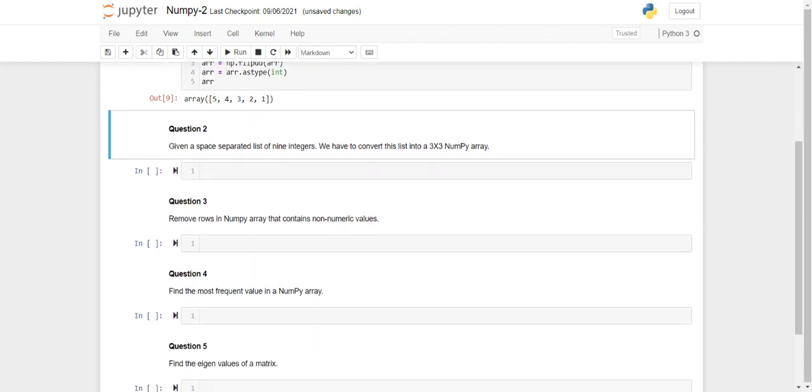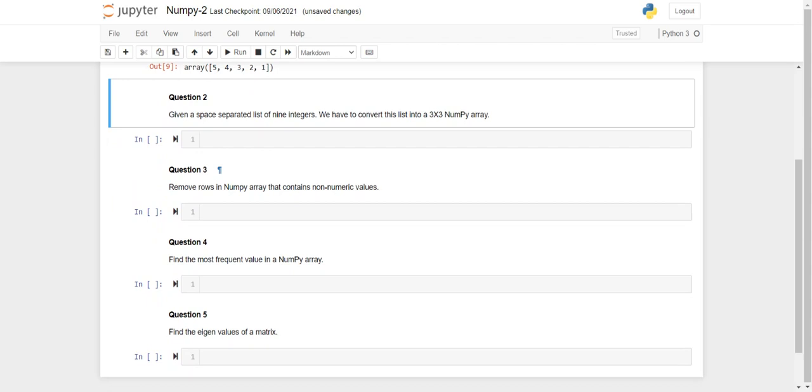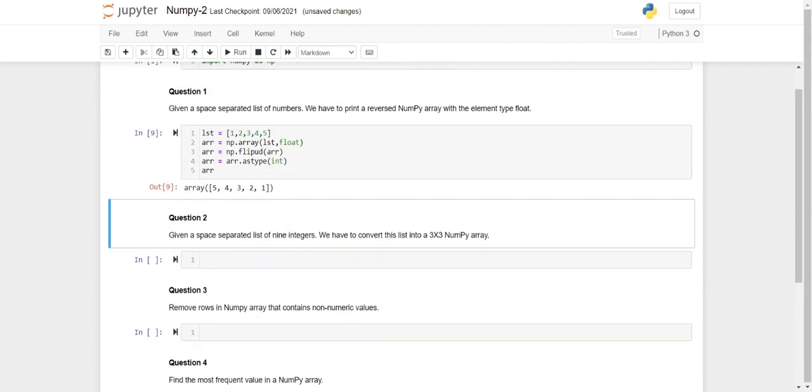Now let's move on to the next question. Given a space separated list of 9 integers, we have to convert this list into a 3 cross 3 numpy array. So how do we convert a list into an array? We just do this, right? np.array, and we put in the list value.